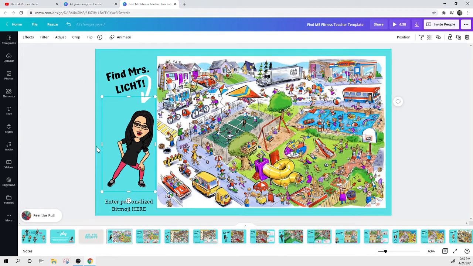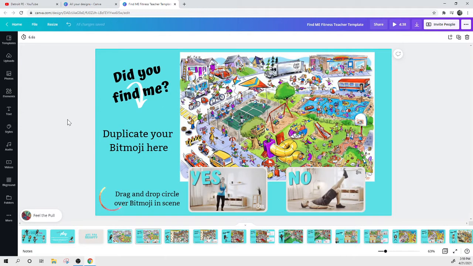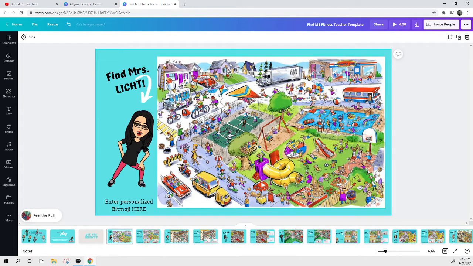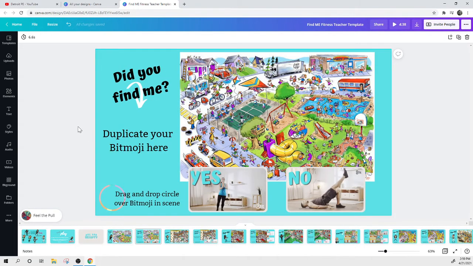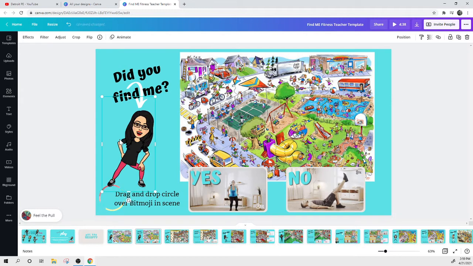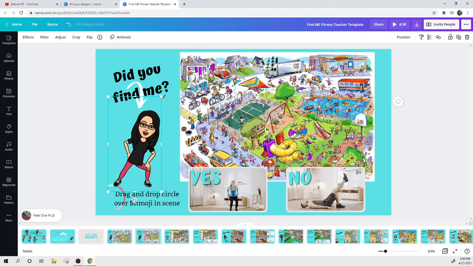So you've got your emoji in here. And then if you go to the next page, what I have for you is duplicate your emoji there. So let's actually go back and grab her. So we'll copy. And we'll come on over here, get rid of this guy. Put her in and you can make it whatever size you want.